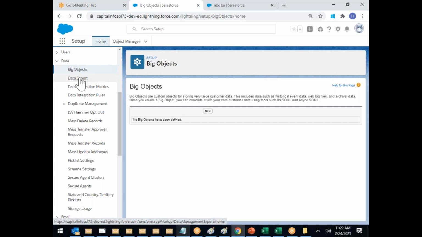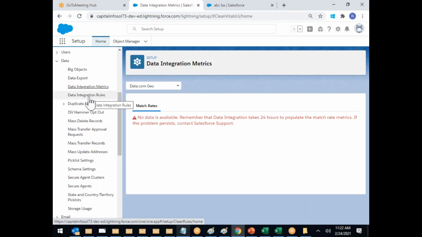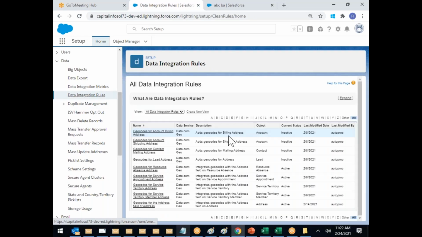We'll talk about it. We have seen data export, right? Data integration metric and data integration rule. This will work only when we do an integration. See, I cannot create a new one, there is no new button anywhere. So ignore it. Data integration rules have to be created whenever you are integrating Salesforce with a third-party database or third-party website. It is a part of your integration classes. When integration classes come, I'll give you the videos, and on that you'll be able to see this. For the moment, ignore it.